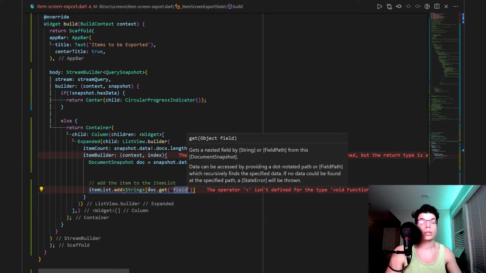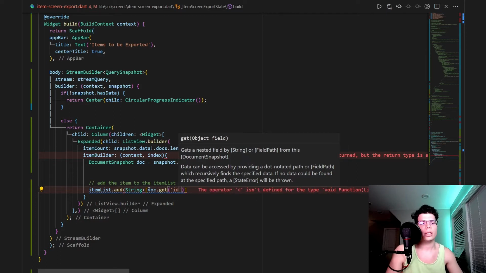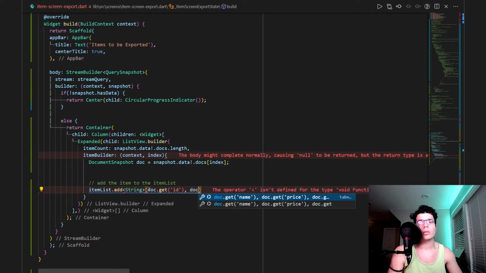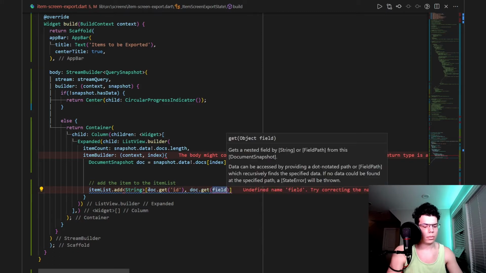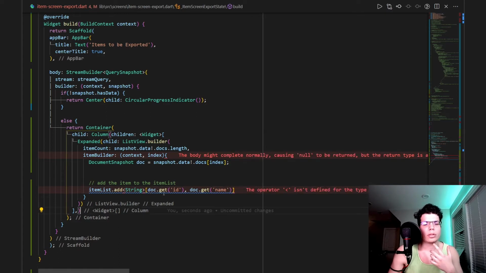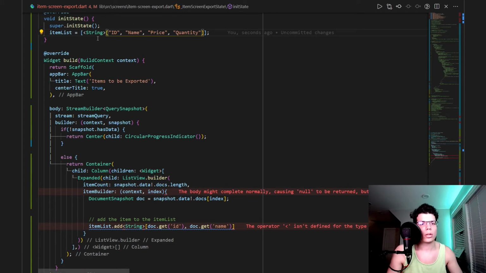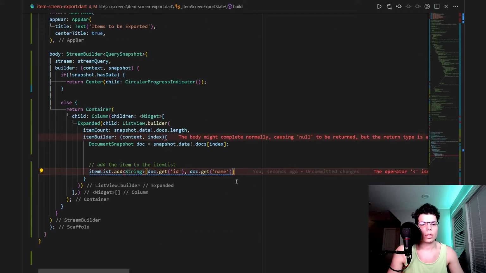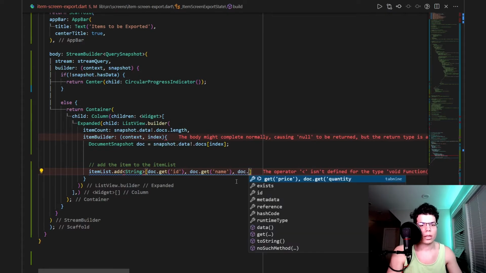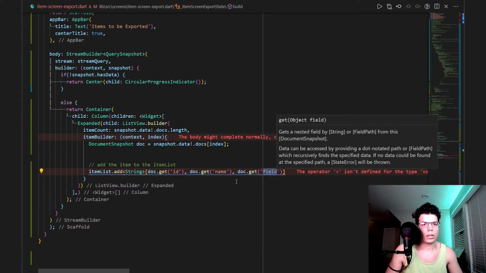The different fields depend, once again, on what you've named your fields in your Firebase Firestore database. So I know I have a field named ID. I have a field name. Oh yeah, make sure you line it up with the order that you put your header in, so you don't get confused. That's a stupid error to make.